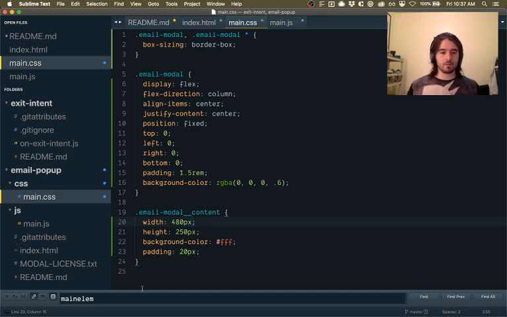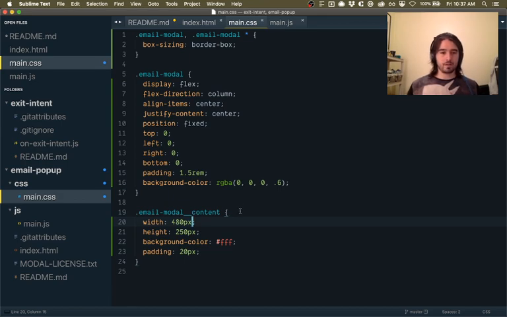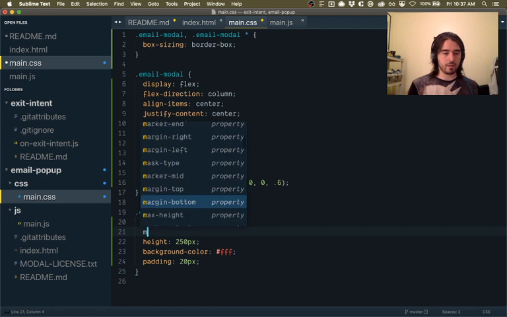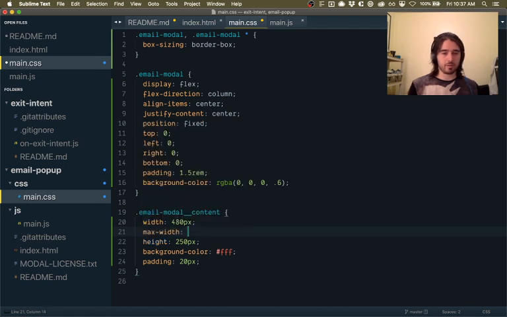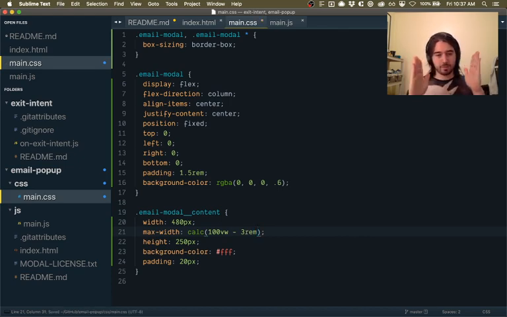Which is fine. I could say max width. Yeah, I do kind of like having, I think max width overrides width. So I think we could say max width calc 100 view width minus 3 rem. And I think that's going to make it so that there's going to be padding on either side of it.